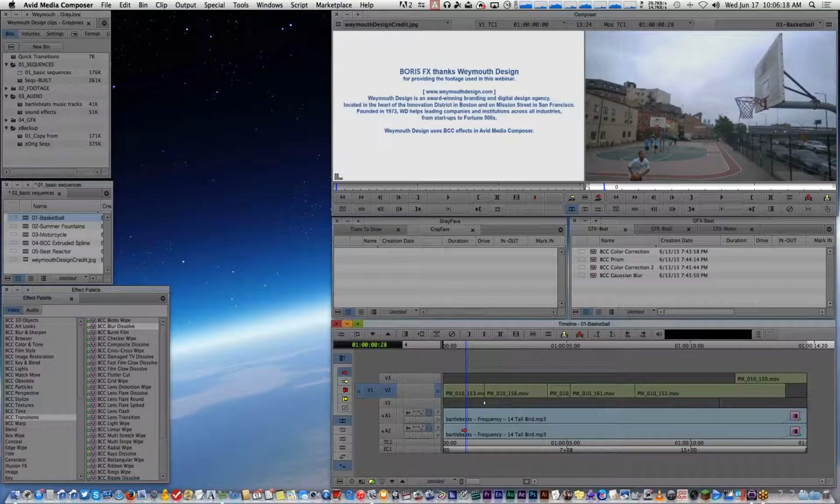And so I love using transitions that are organic to the sequence. I don't like putting just random transitions. I call that gorping it up. I don't like gorping it up. I want to really use something that enhances the footage.